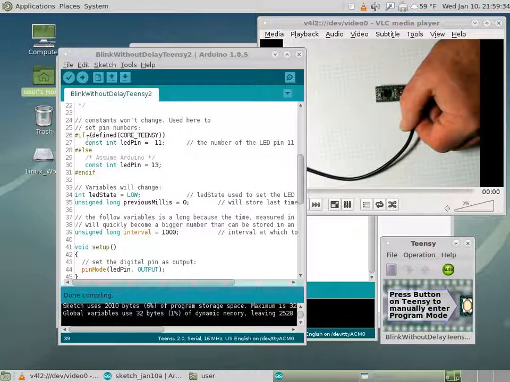Notice that in the program itself, I have a macro defined to test for the core Teensy, which determines if it's a Teensy or not. If it's a Teensy, it sets the LED pin to pin 11. On an Arduino, the pin that's usually tied to the LED is 13. So it actually changes the program to go to a different pin.